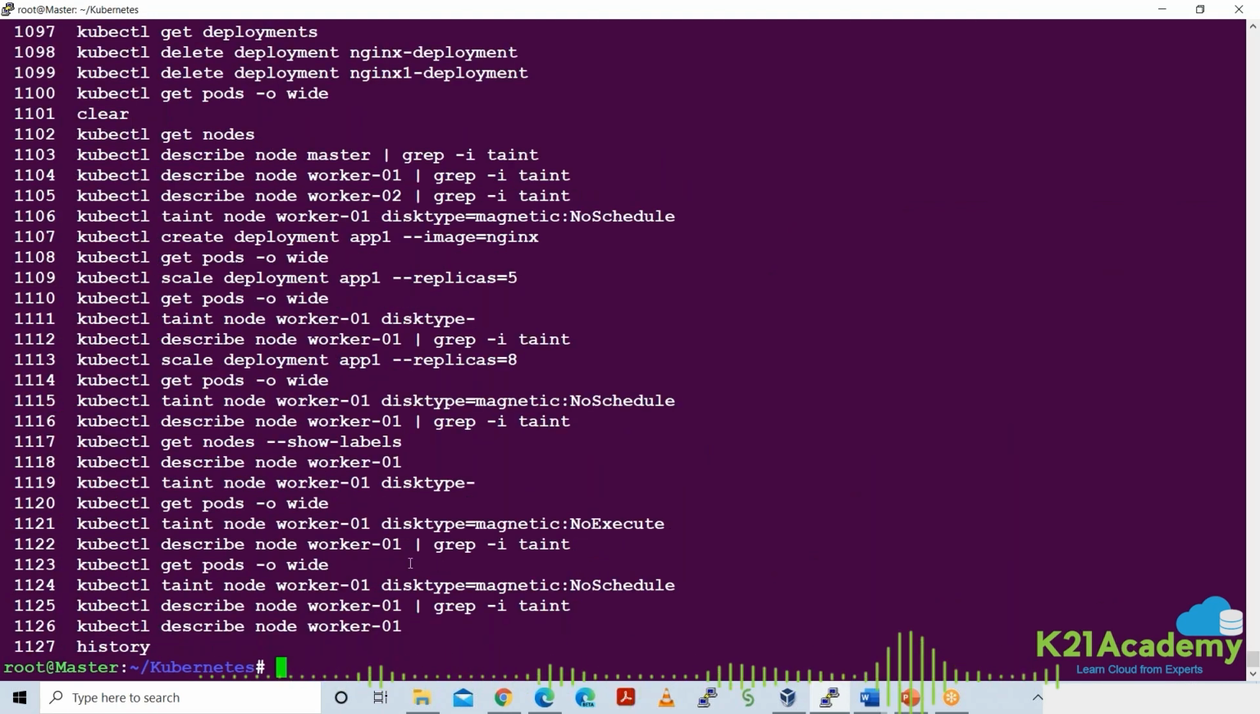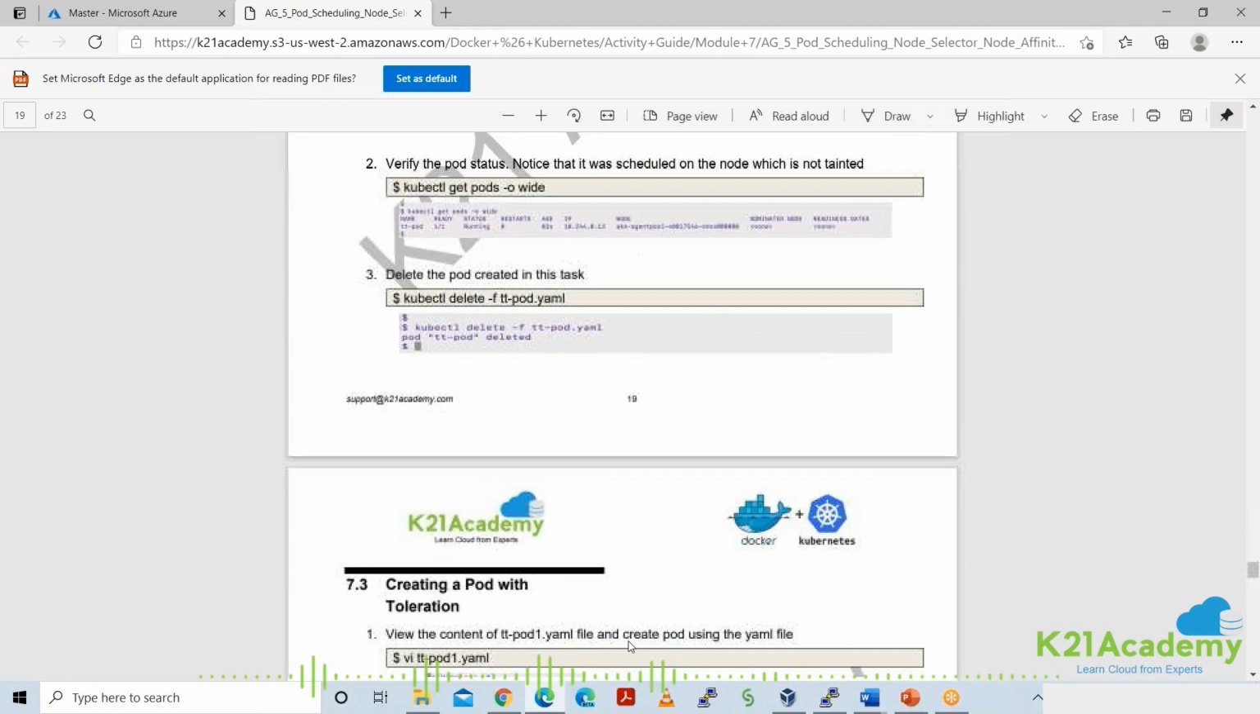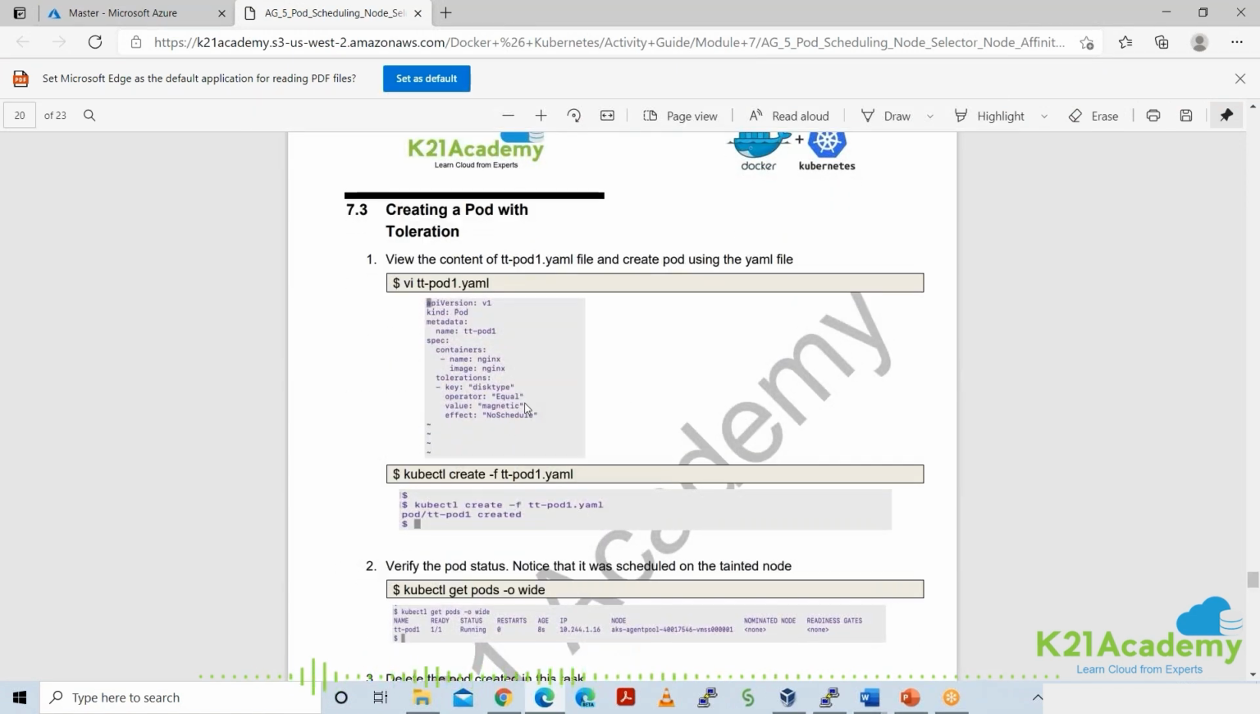Now we have to use a toleration. Now we have understood the 2 values, right? No execute and no schedule values. Now we want to write a toleration so that the pod will get scheduled on the tainted node. So how do we do that? Let me see if I have a script for it, guys. So I have a toleration here, toleration pod. Yes, this is a script.